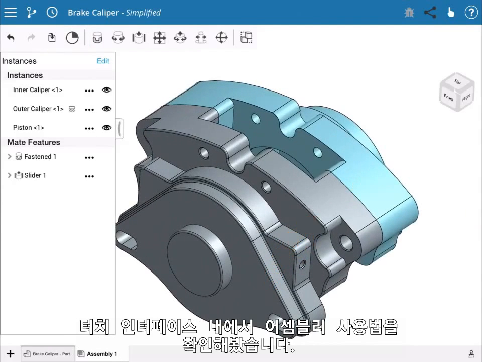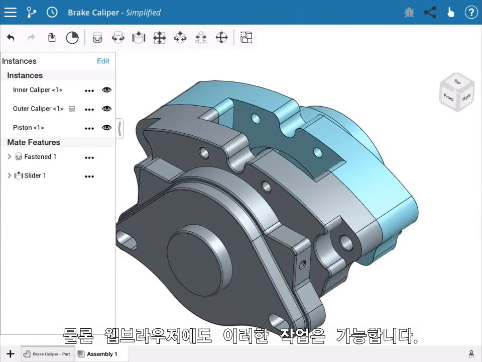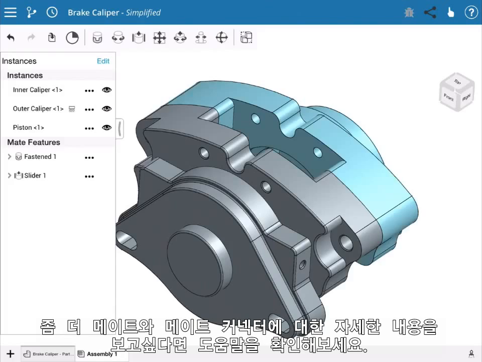The assembly capabilities we looked at here in the Onshape touch interface are of course available when running Onshape in a standard web browser. And if you'd like some more information about assemblies and mates, check out some of the videos on these topics from the Help menu after logging in.